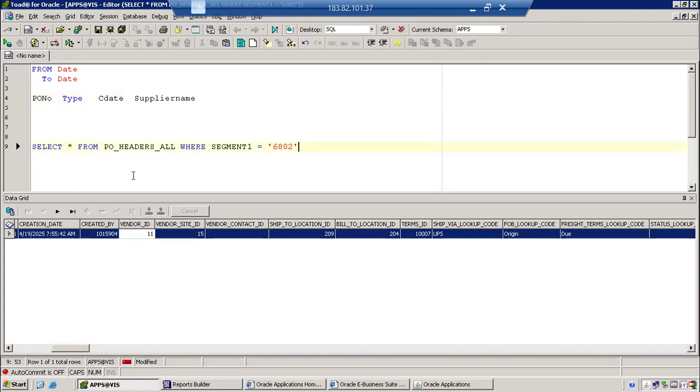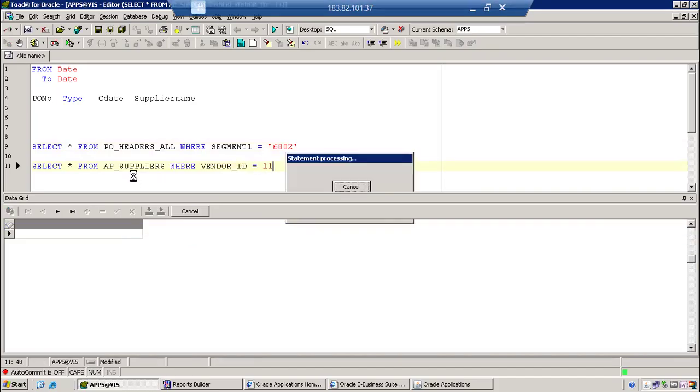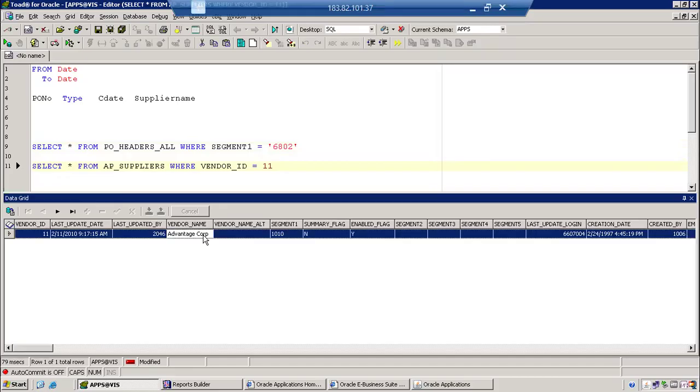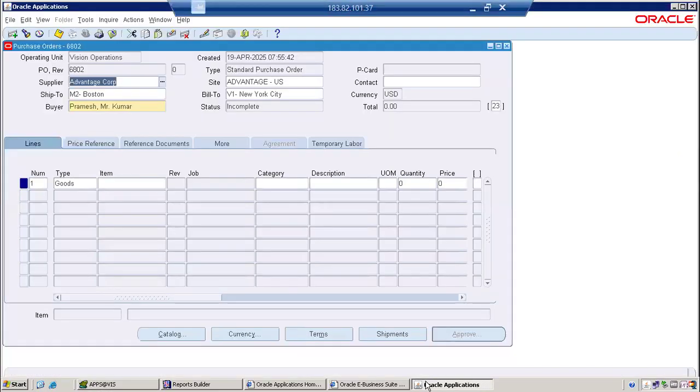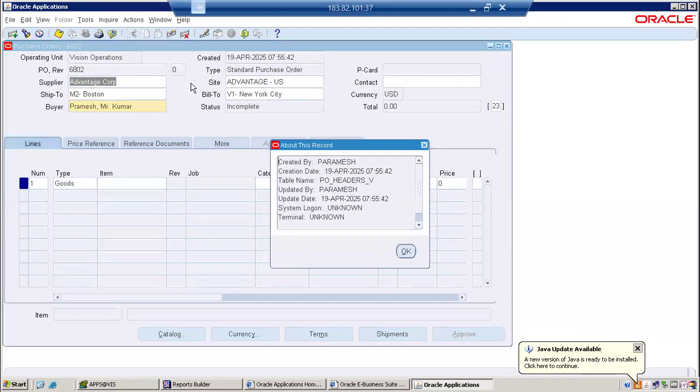Okay. So you have to find out in which table the supplier details are there. AP underscore suppliers, where vendor ID equal to supplier ID equal to 11. 11 means indirectly Advantage Corporation. That's what you gave, right? Front end. If you are able to understand this logic, then it's clear. Maximum joins are like this only.